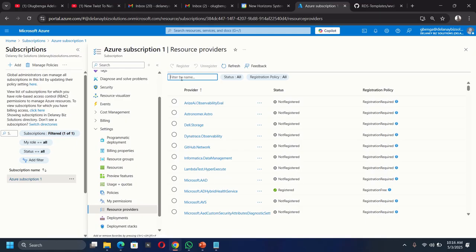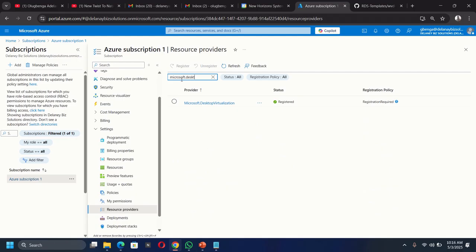So I will look for Microsoft Desktop Virtualization. Here it is. You can see my account is registered. The status is showing that it is registered. If it's unregistered, you need to click on it and go ahead and register it.